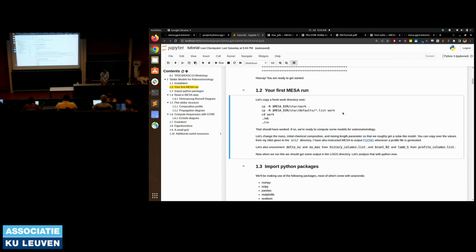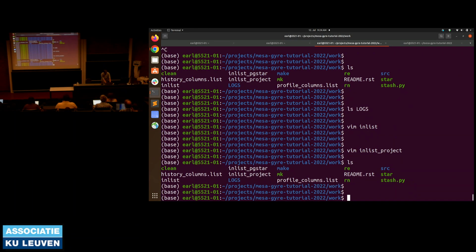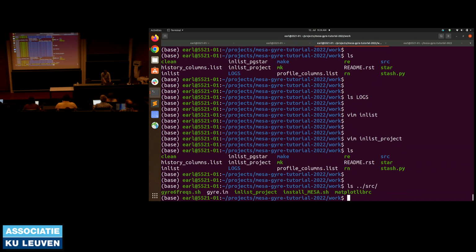Yeah. So we've made and run and verified that it worked. So we're going to compute some solar mass models now. We're going to change the mass, the initial composition, and the mixing length parameter so that we roughly get a solar-like model. And I've included an INLIST in the source directory. So let's copy that over. If we look at source, there's INLIST project. And we'll just copy that over.